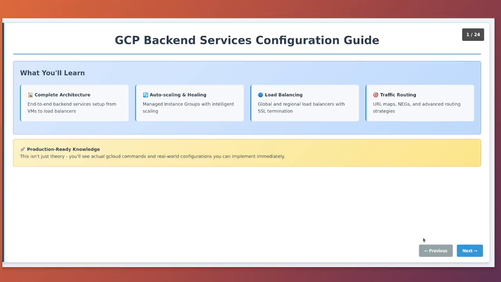Let me walk you through one of the most powerful aspects of Google Cloud. Building backend services that can scale from zero to millions of users without breaking a sweat. I've been working with these technologies for years, and I'm excited to share what I've learned. You know what's amazing about GCP's backend services? They give you enterprise-grade capabilities that used to require entire DevOps teams to build and maintain.